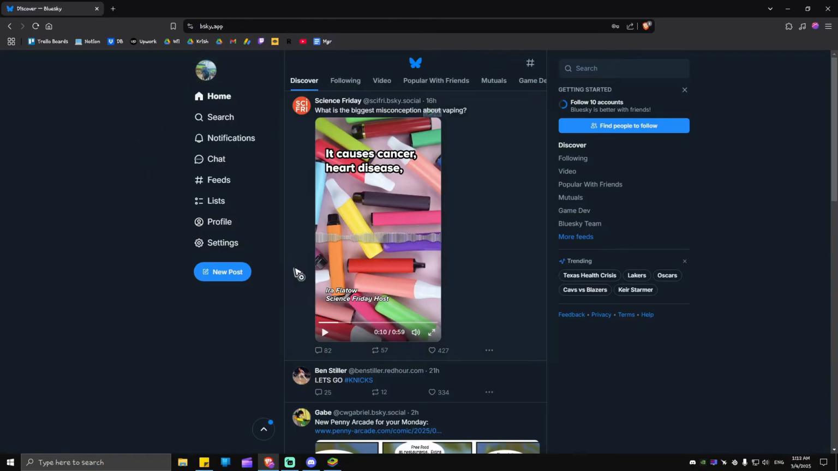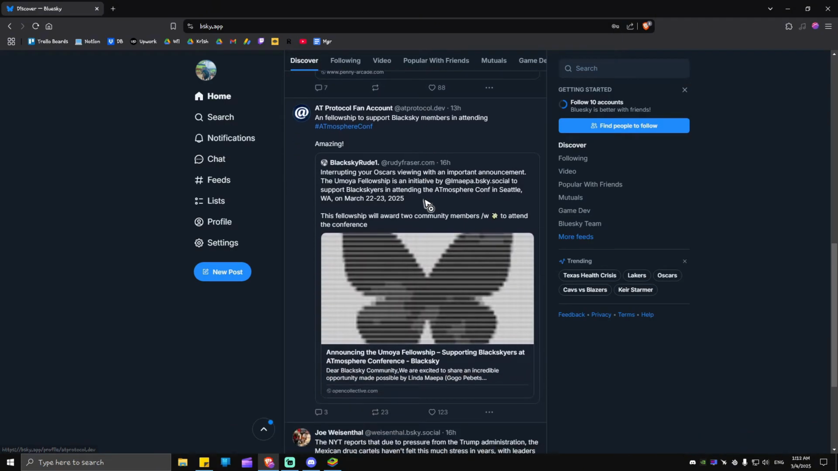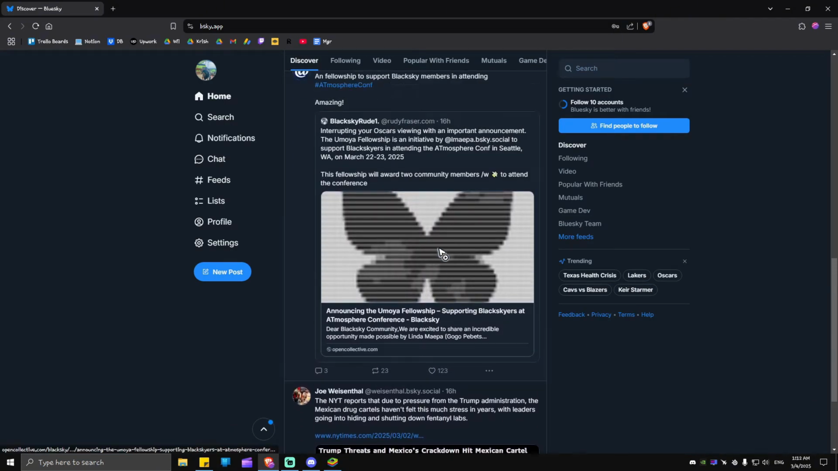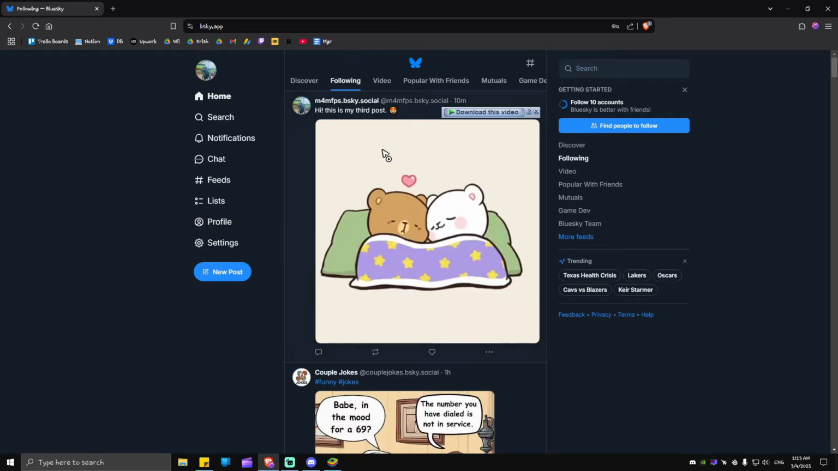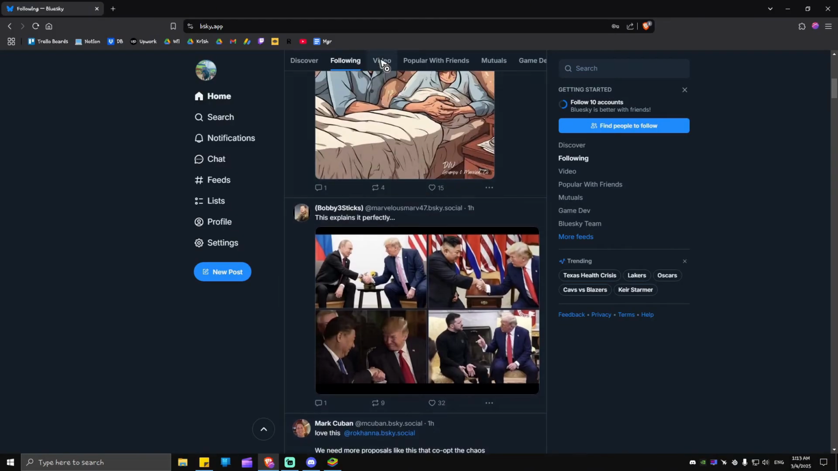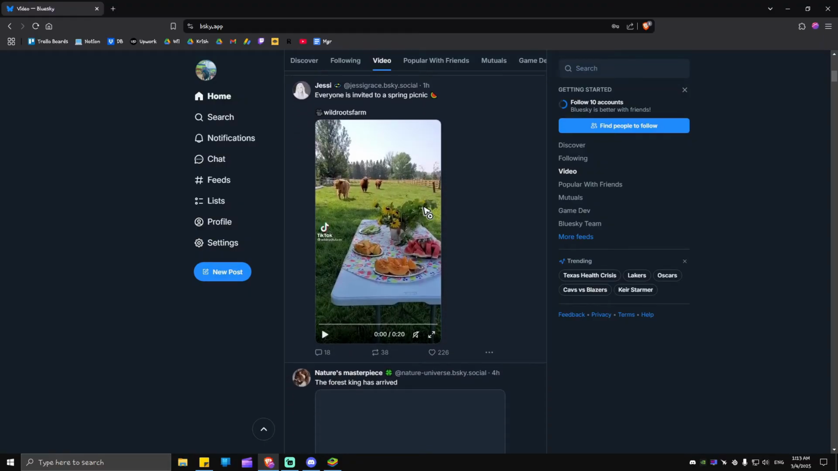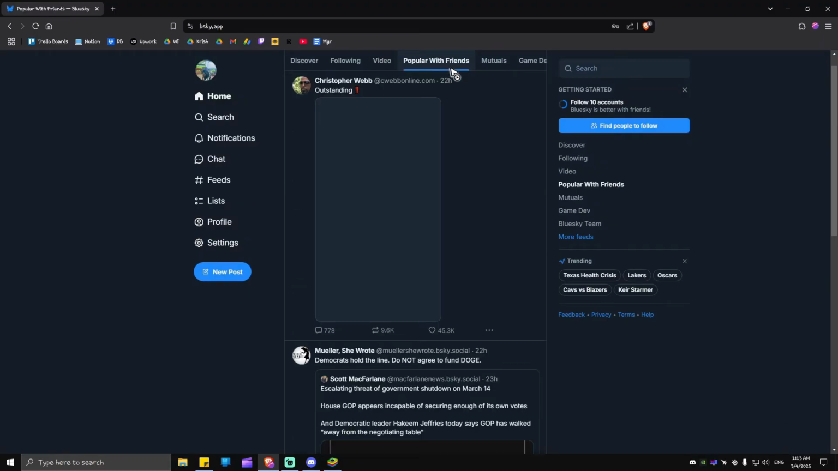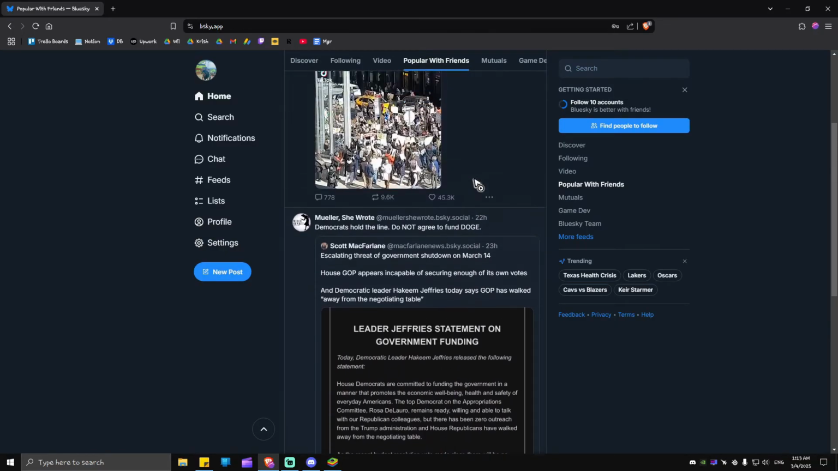In here in the center, you'll be able to see your feed, or discover. As you can see here, there are a lot of posts right here, which is random. Now, when you go to this following section, you'll be able to see the posts of the channels that you're currently following. And here at the video tab, you'll be able to see a ton of videos that is posted randomly as well. You can see posts that are popular with your friends. And as you can see here, there will be the feed separate to that as well.